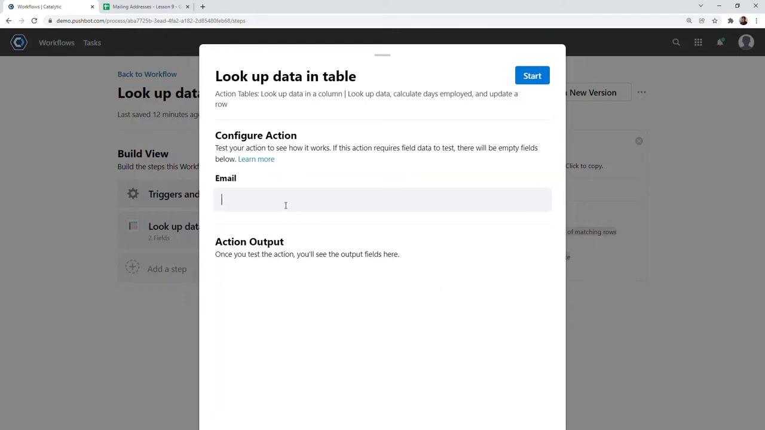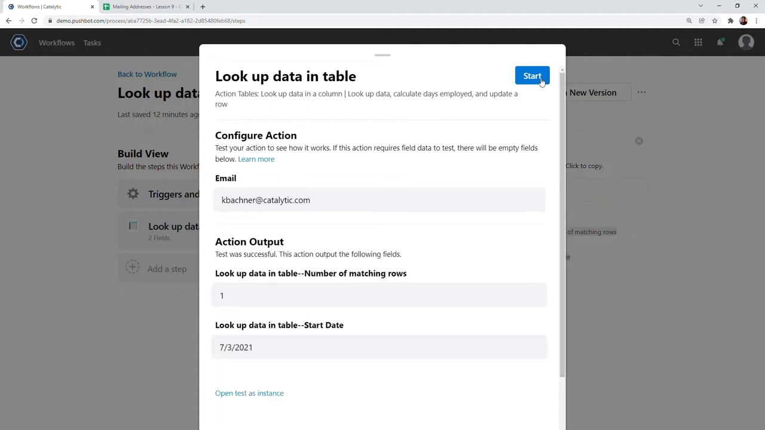So I'm just going to go ahead and input my email, and we'll start this test so we can see what the output looks like. And again, we wanted it to return the start date, which is exactly what it did. Cool. So again, this step will be feeding that start date into the next step in our process, which will calculate the difference between two dates. So let's go ahead and add that step.